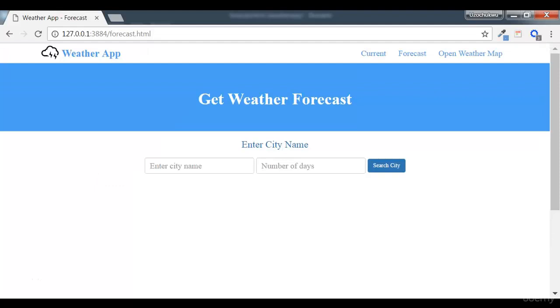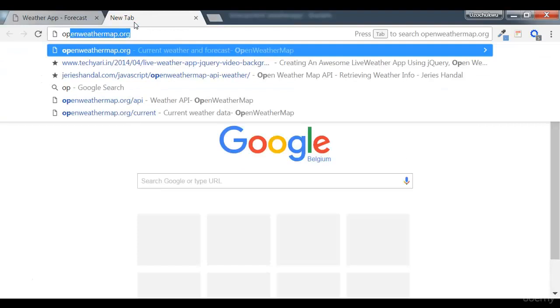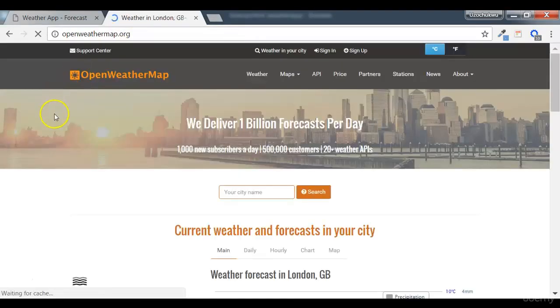In the last video, we added the forecast.html page, and we also added the input fields for name of city, number of days, and the button. So before we start working on this, let's go to the OpenWeatherMap page to see how the API for the weather forecast works. So we go to our browser and we enter OpenWeatherMap. It's going to take us to the openweathermap.org page. So we click on the API.